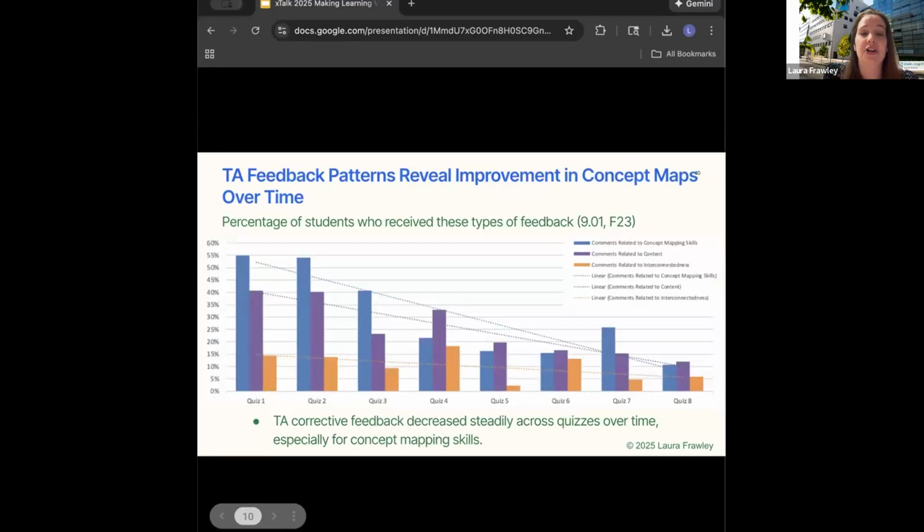Jovi, Aaron, and I coded all of the TA comments from concept maps for each student from all quizzes across the academic years 22 to 23 and 23 to 24. Here we're looking at the data from 901 from fall 2023. And when we break down the feedback into 3 main types of comments, concept mapping skills in blue, content accuracy in purple, and interconnectedness in orange, we start to see a pretty clear pattern.